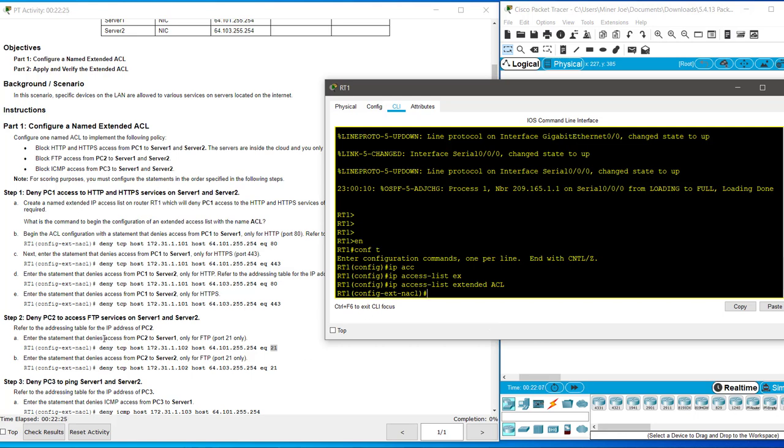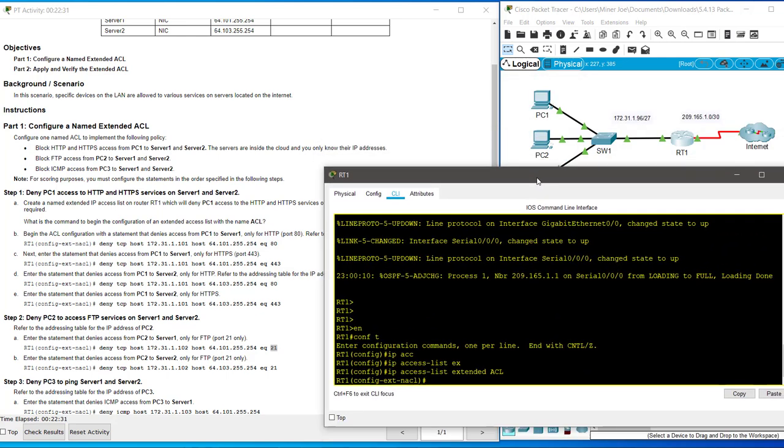And we're essentially just going to go line by line. Let's look at what we have here. So we have deny. Let's talk about what these things mean as we go through them. Deny TCP host 172.31.1.101 to host 64.101.255.254, and that's going to be eq 80. Whoops. And that line is good.